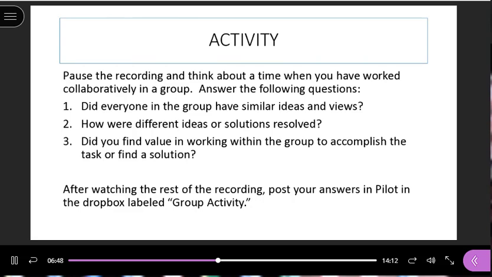Number two, how were different ideas or solutions resolved in the group? And three, did you find value in working with the group to accomplish the task or find a solution? After you watch the rest of this recording, you'll post your answers in Pilot in the drop box labeled Group Activity.